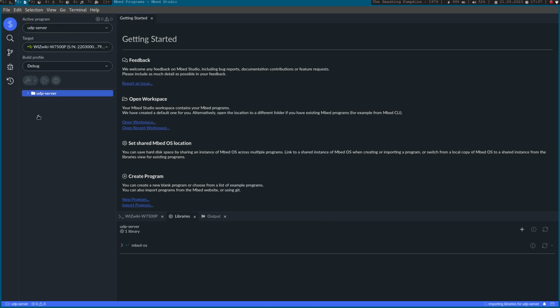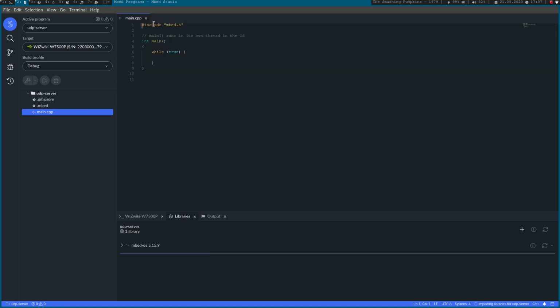Now this UDP server is popping up. Here we can see the mbed OS is loading, and here we have an empty main function. Okay, here it is. Maybe let me see if I can zoom in a little bit.